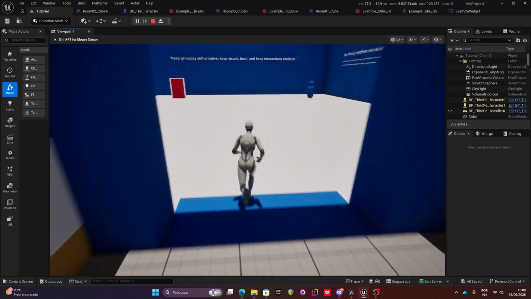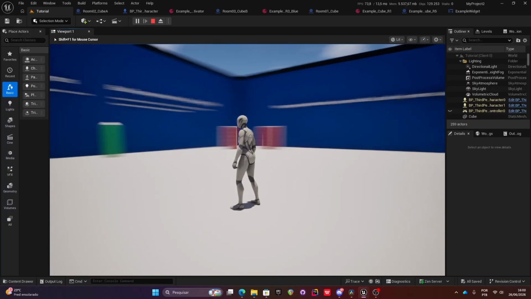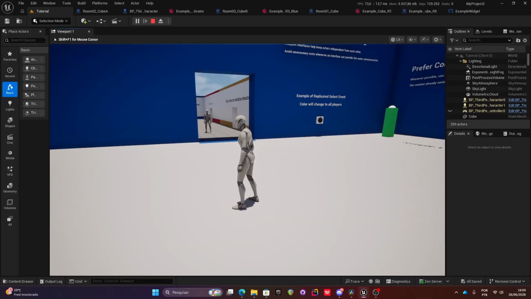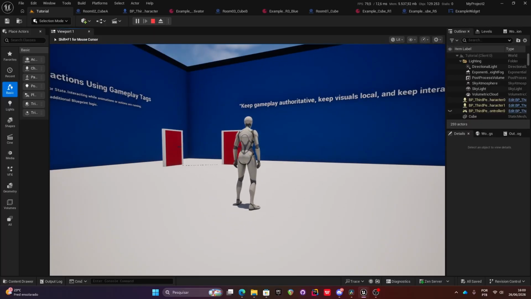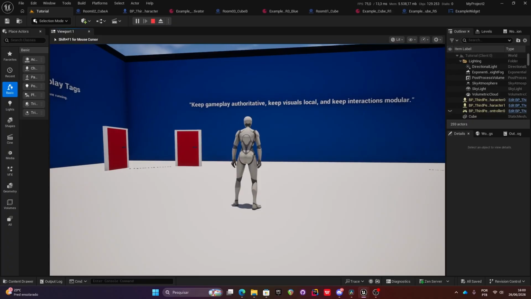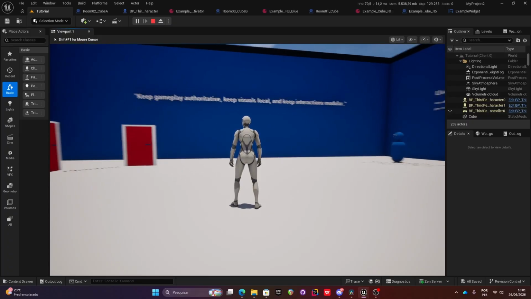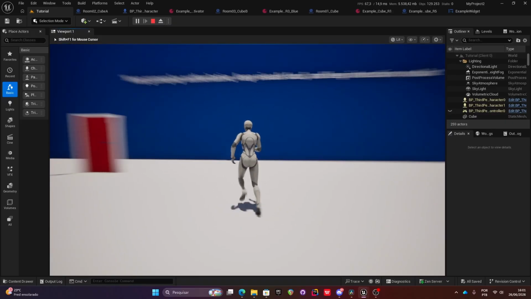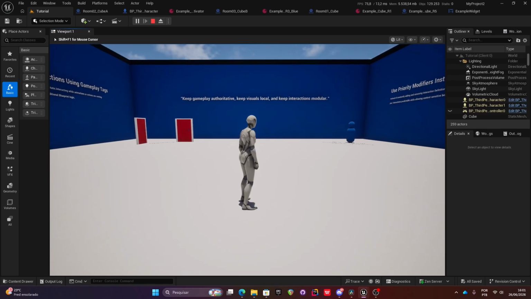So I think, guys, I just told you some tips on the walls. I'm not going to comment on any other tips, but I just comment on this phrase, which is very good for that project: keep gameplay authoritative, keep visuals local, and keep the interactions modular. That's very important to keep your code clean and easy to extend.